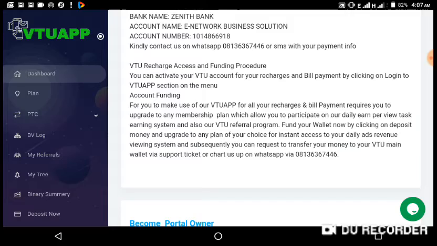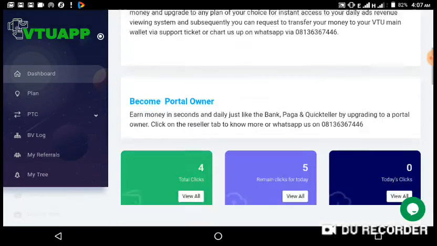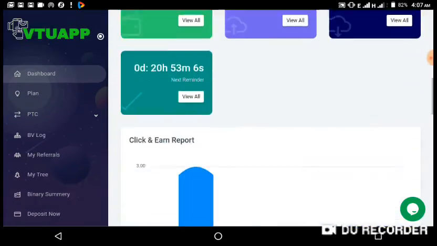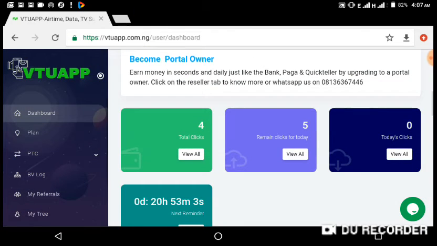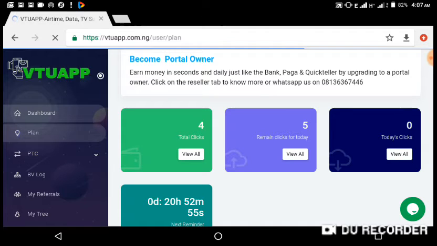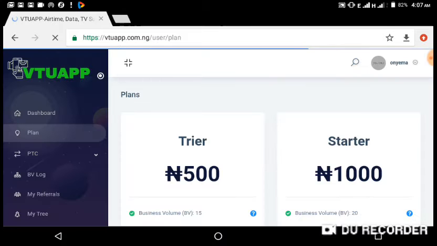So once you have funded your wallet, as I said, remember my tax here is 5. That's how many clicks I have to do today. But let me click on the plan here. After the upgrade, you will see that the tax clicks in a day will increase, and everything is automatic. You don't need to contact admin or do anything. Once you have funded your wallet, you can do everything on your own instantly.